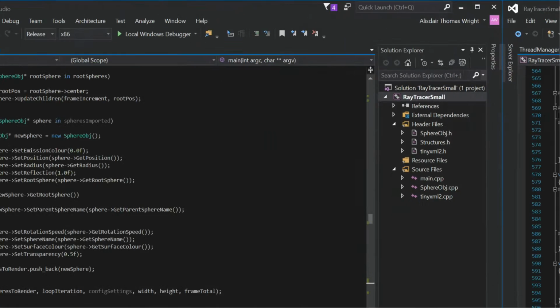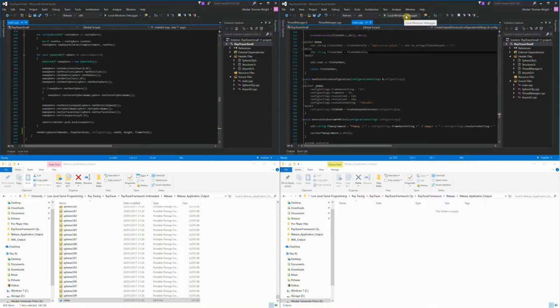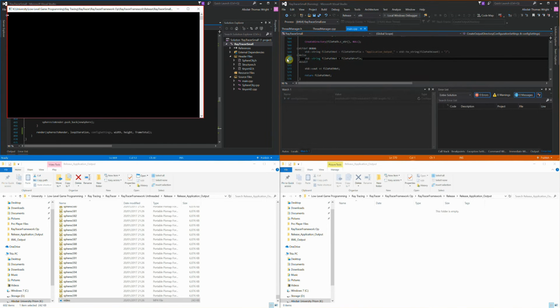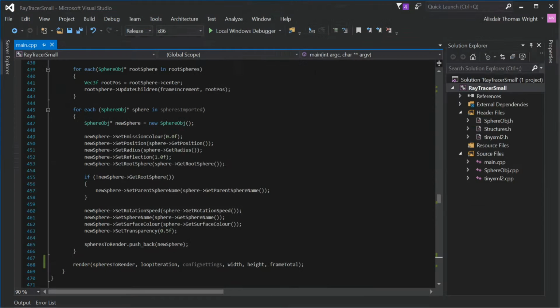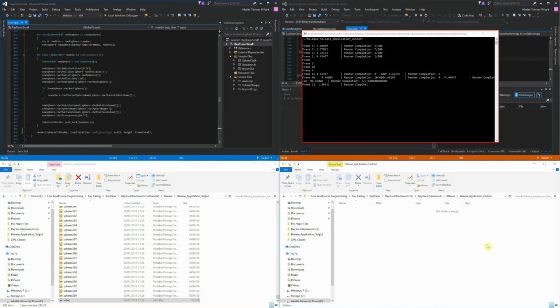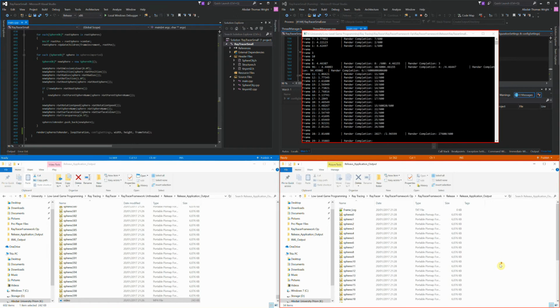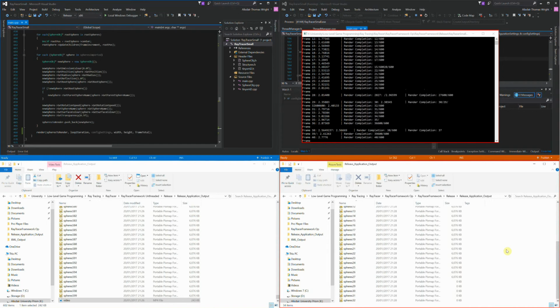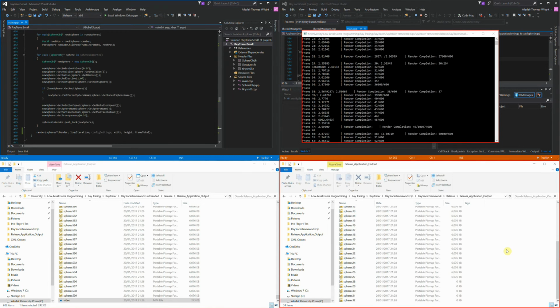So I'm just going to run this to show an example of it working. And you can see multiple frames are being calculated at the same time and outputted into this directory much quicker than the unthreaded version. So for the sake of time, I'm just going to speed this section up.